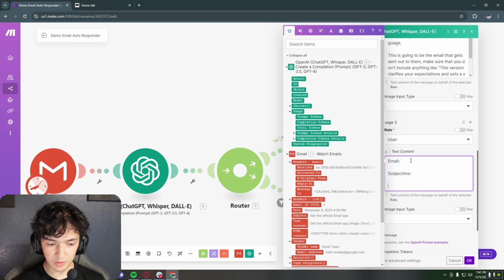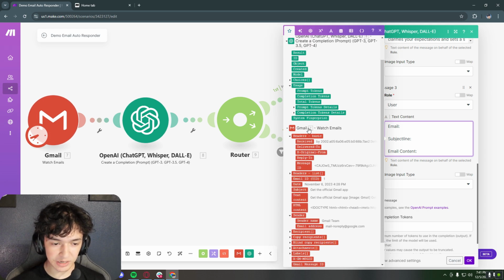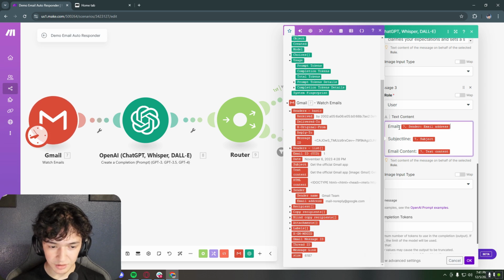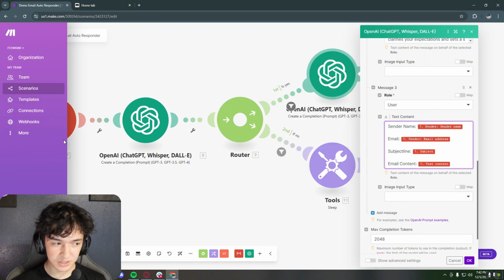We're also going to need the actual text content of the email. Now, how you actually give this information to ChatGPT is when you click on here, this is going to open up on the side and you can see all the data from your Gmail. We can see the text content is right here of the email, so we'll drop that here. And then subject line is right here. And then the email address is right here. I also see sender name, so I'm going to go ahead and add that as well. So we have sender name, and then we can just drop this right here. And these are variables that will be pre-filled once an email comes in.